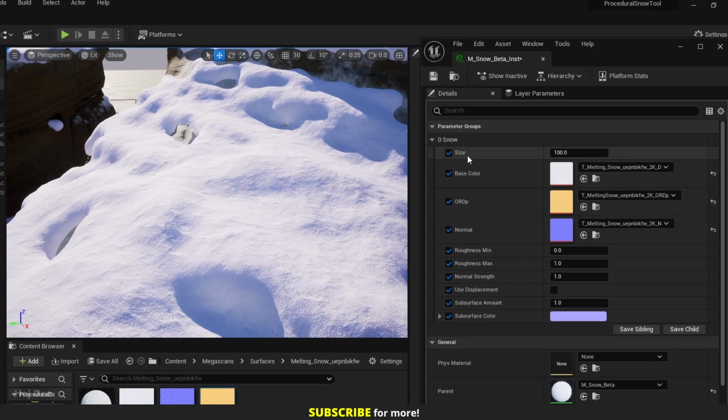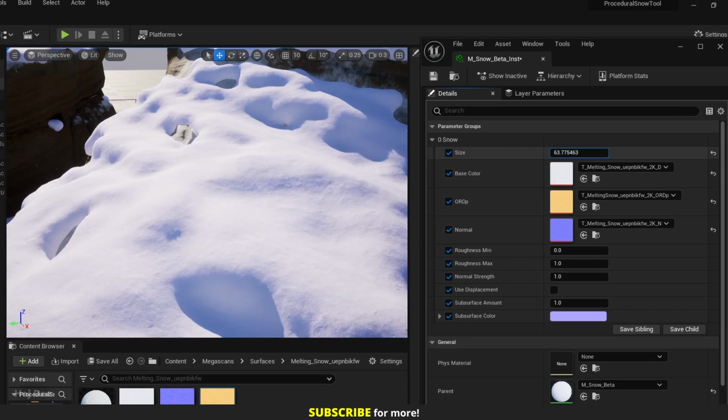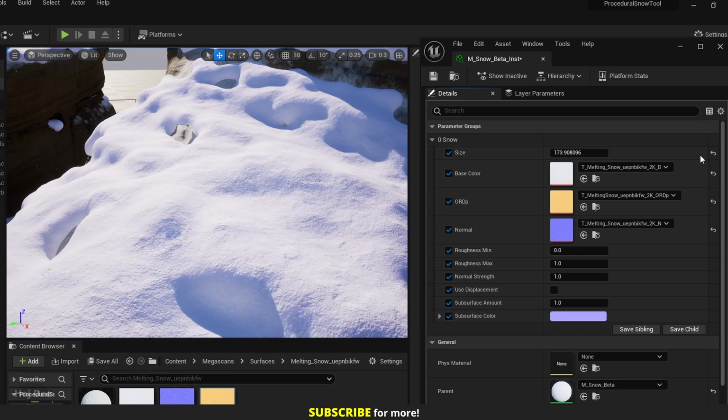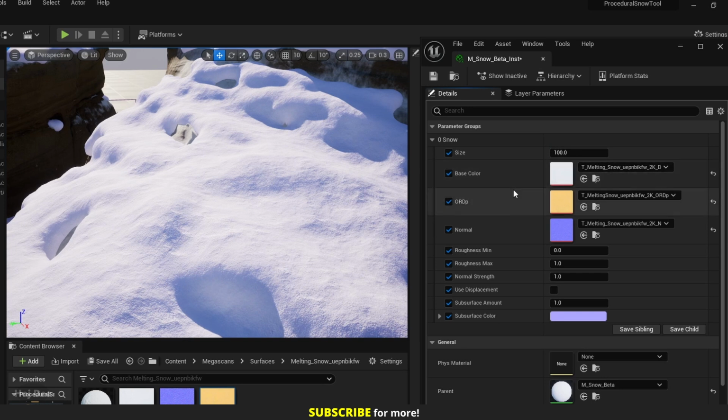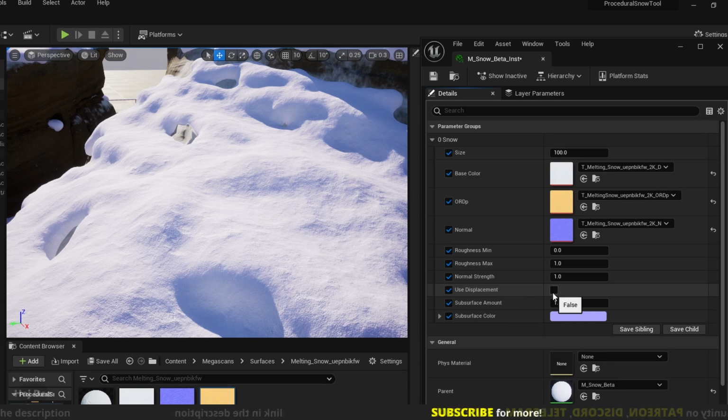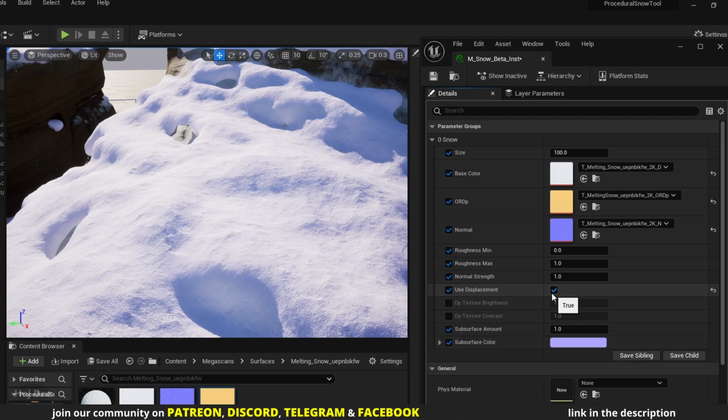Size controls the size of the snow texture. Because of the world align nodes, it's in world space unit. That's why the default value is 100, which is 1 meter. Roughness and normal parameters are self-explanatory. Use displacement is disabled by default. If we enable it, we can see its effect. And these two parameters help us better control the look of the displacement.